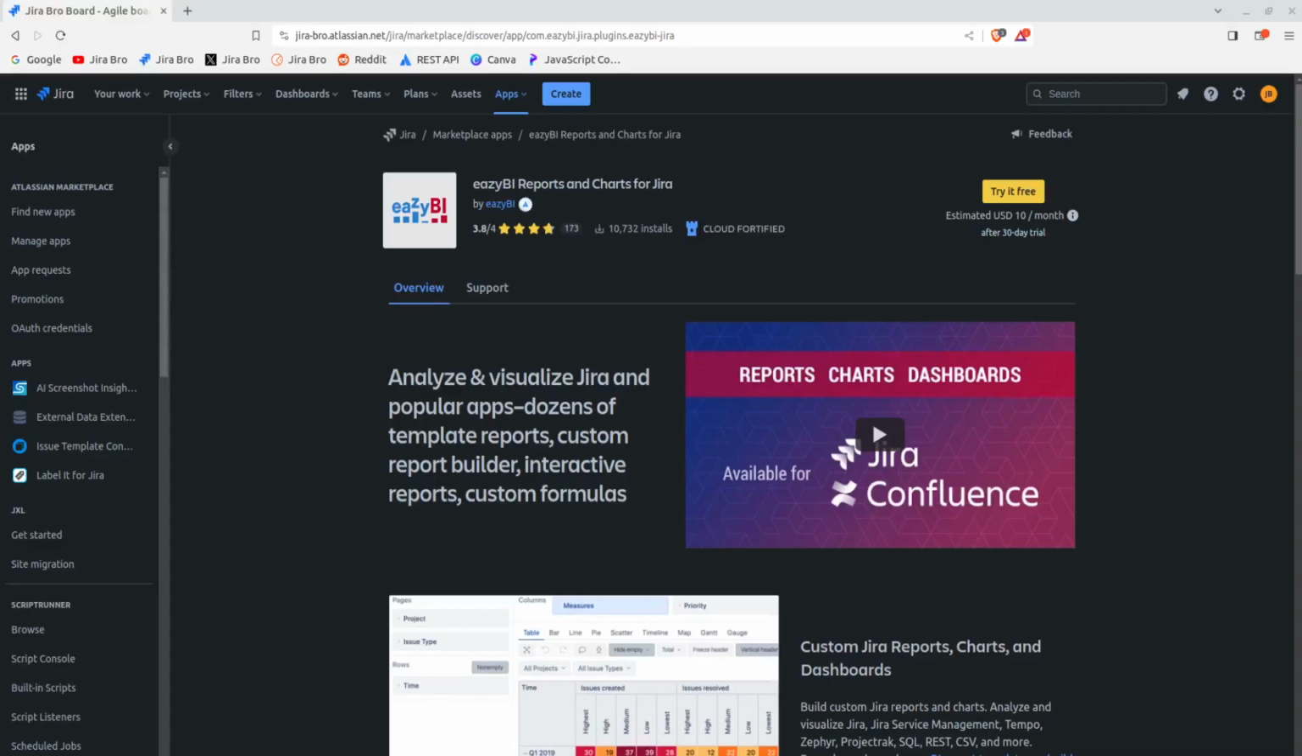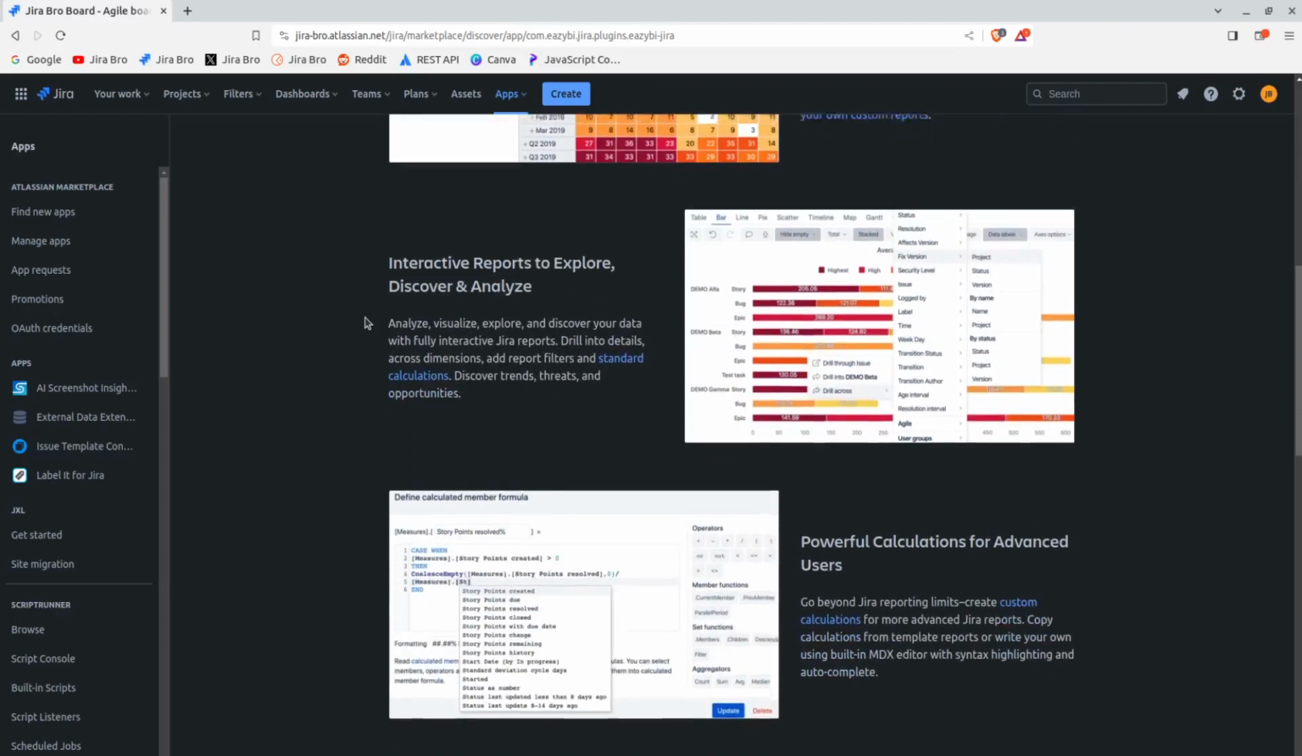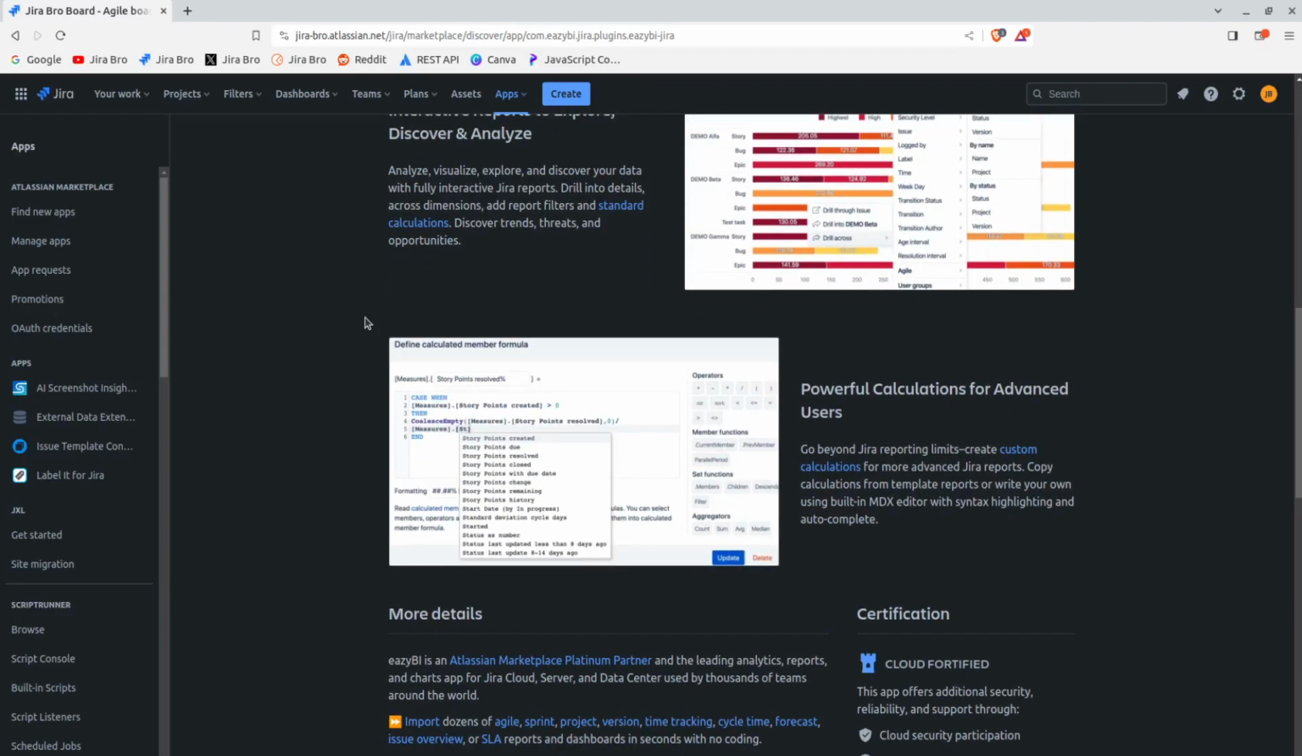It's Jira Bro back, and in today's video we're going to be taking a look at the eazyBI reports and charts for Jira. This is a really popular app that is being used by a lot of companies, where you can actually visualize Jira with some templates and reports, and some custom report builder. This can be really useful.